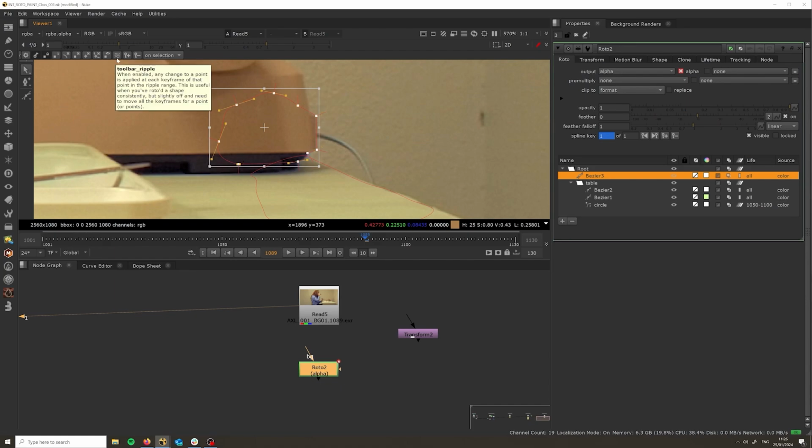This is a ripple tool. We'll go into this eventually down the line, but essentially what this does is, if you have an animated shape and you make a change to it, this will apply that change on the whole animation throughout the shot. Again, we'll go through this eventually, but for now it's nothing that you need to worry about.